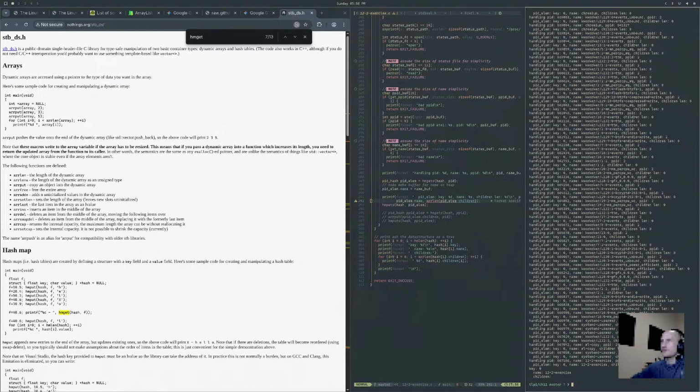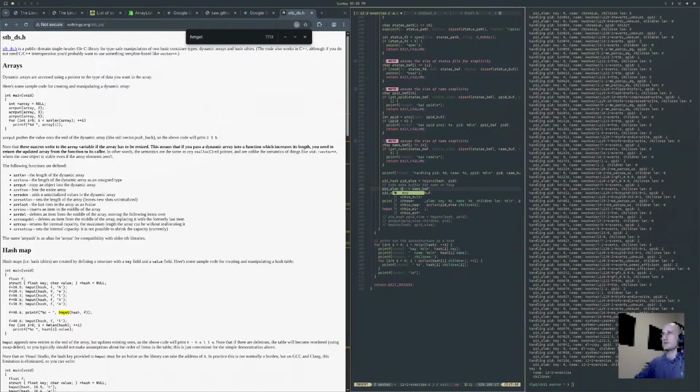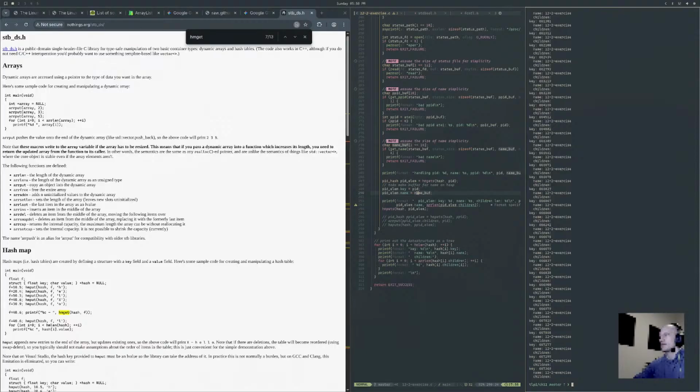Key is 0. How's a key 0? Maybe I need to set the name here. Alright, let's do that. Key, PID, name. Hey, look at that. Alright, let's set the children now.